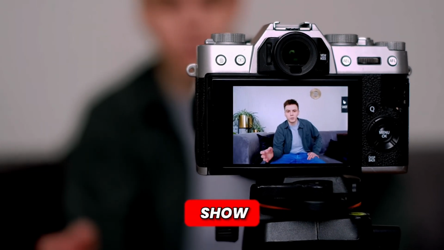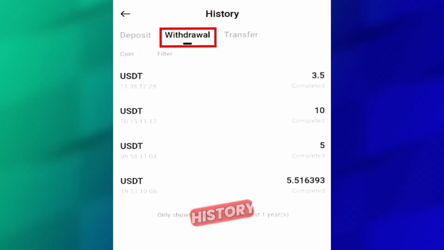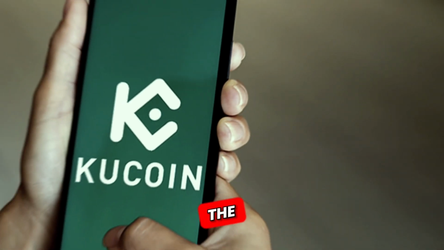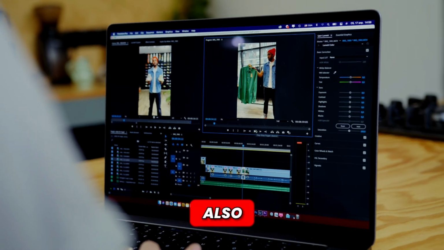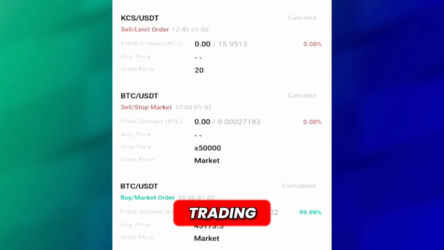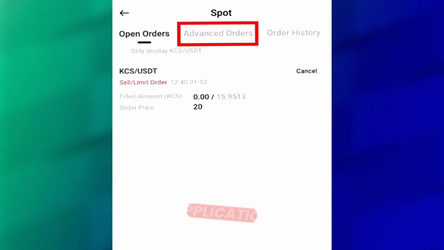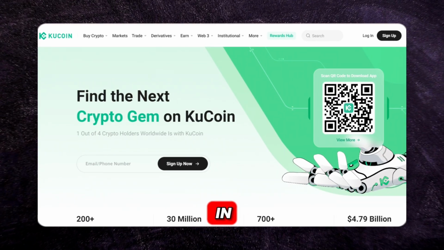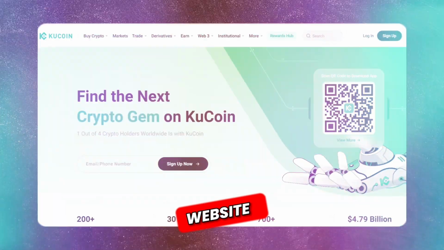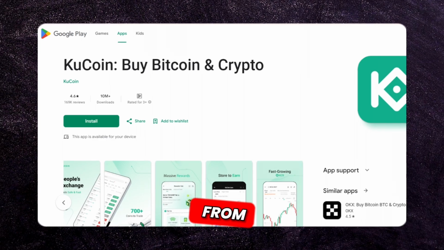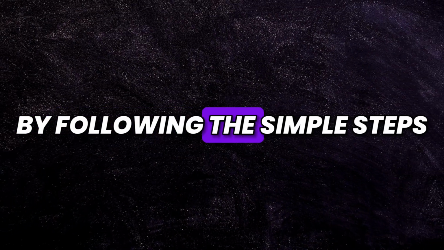In this video, I will show you how you can view your deposit history, withdrawal history, and transfer history from the Kucoin application. I will also show you how you can view your trading history, all your open orders, and advanced orders from the Kucoin application. You don't need to log in to your account on the Kucoin website. You can directly view all your history from the Kucoin application by following these simple steps.